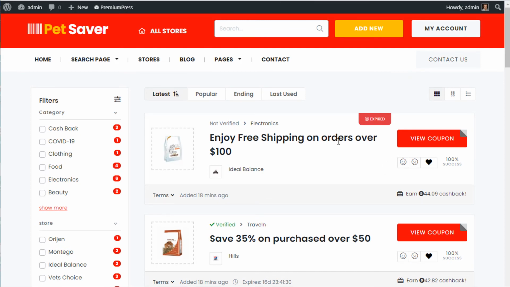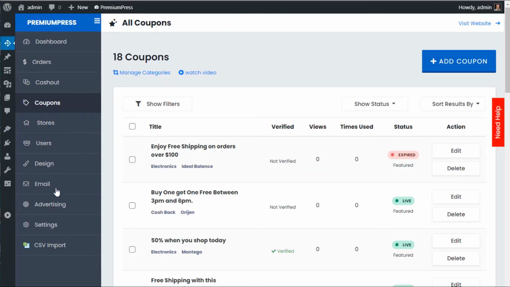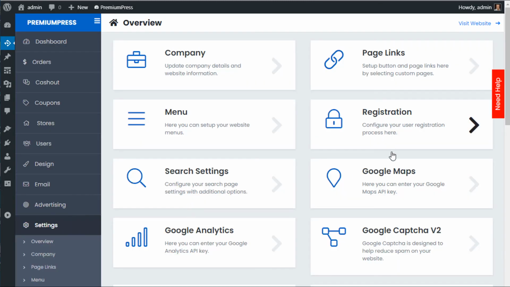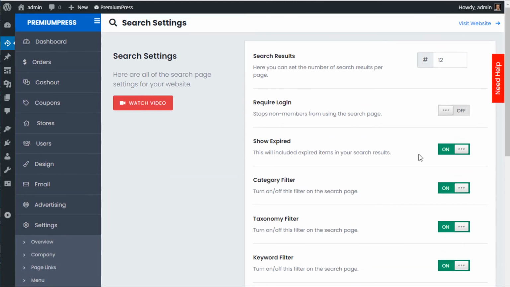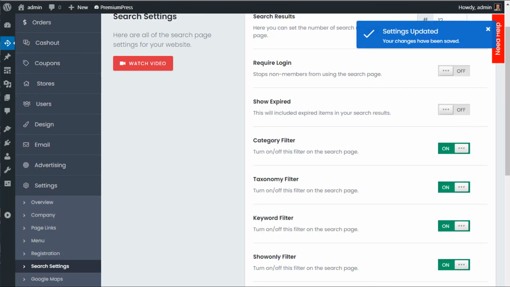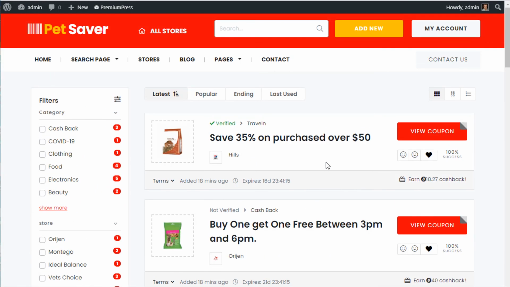Now again, if I wanted to turn off the display of expired coupons, I can just go back to settings, search settings, and at any time just untick the show expired, save the settings, and now it will go back to the default option where all expired coupons are hidden.